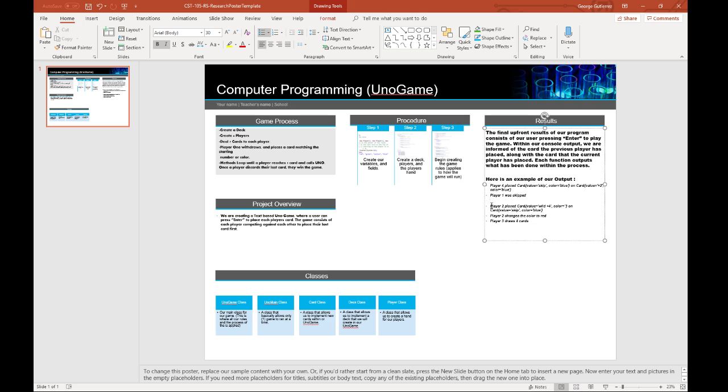And then after this, it's going to be moving on to player 2, and then player 2 is going to be placing a wild +4, color on skip, color blue. So after this, player 2 changes the color to red because they then choose what color it is. It's going to be a randomized color. After this, player 3 draws 4 cards because player 2 had placed wild +4.